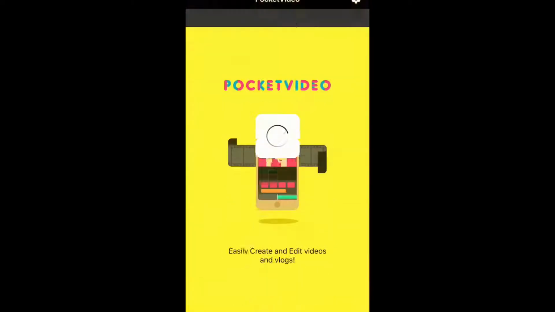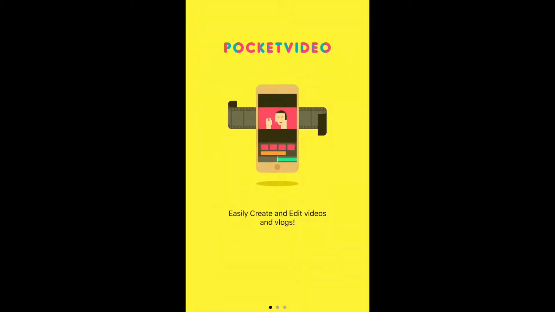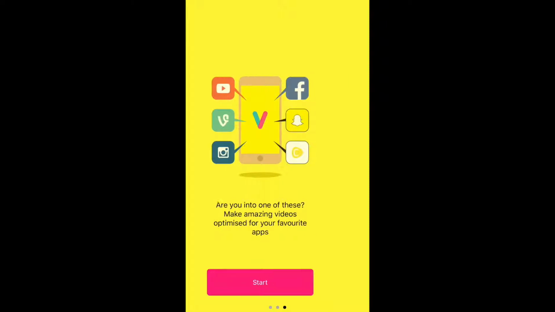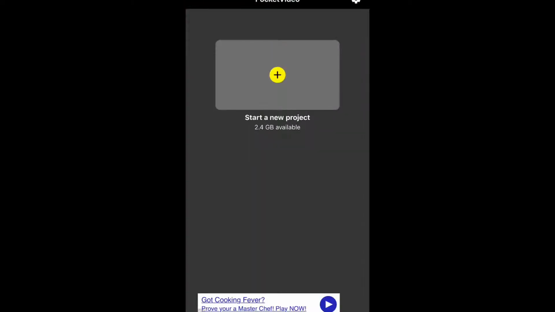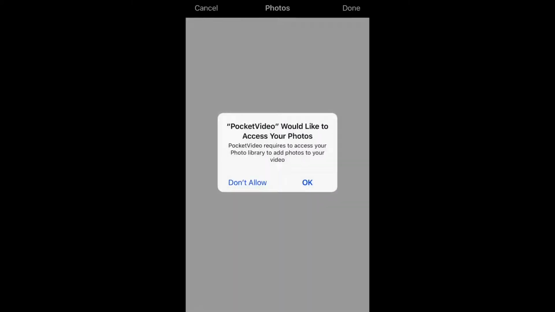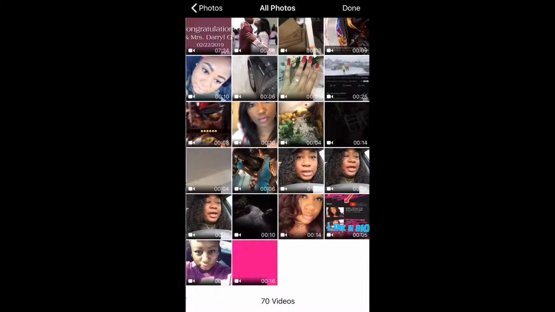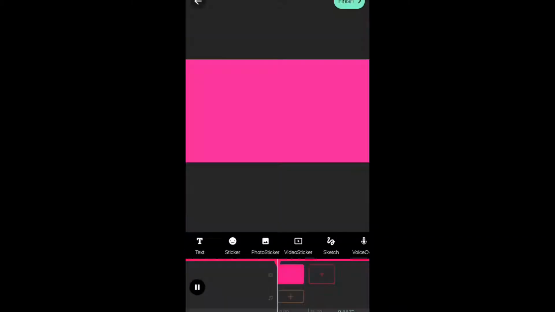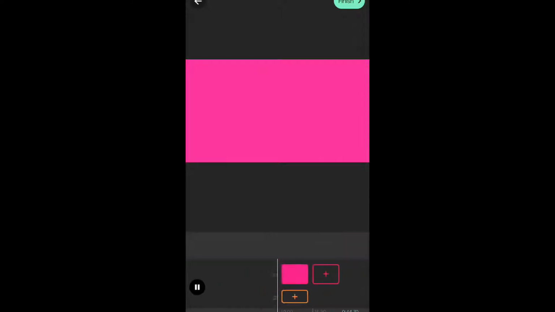So then you will open up Pocket Video. Now, Pocket Video, this is the most simplest way, you guys, to make an intro video for your YouTube channel. So with this app, you choose the colored background video that you just made on iMovie, and you will use that to begin the intro video.